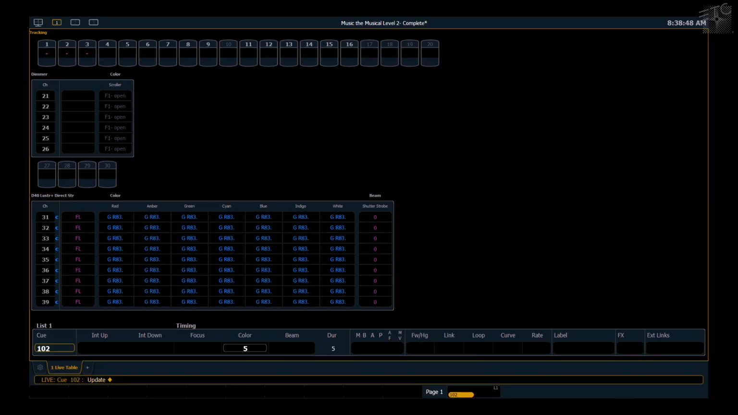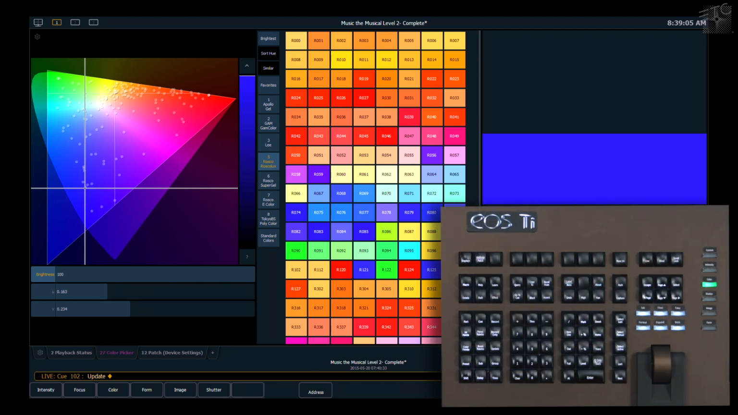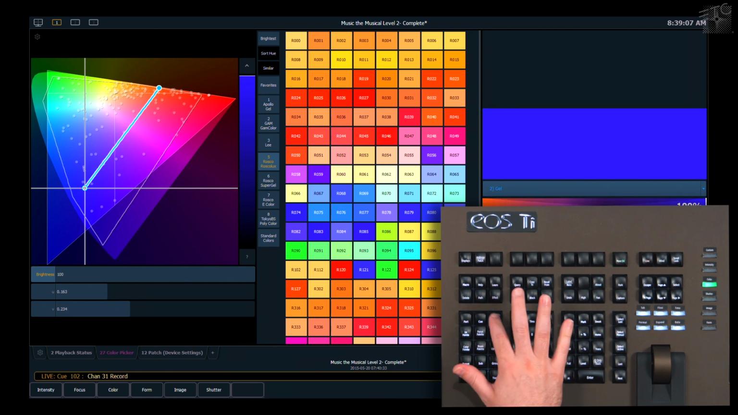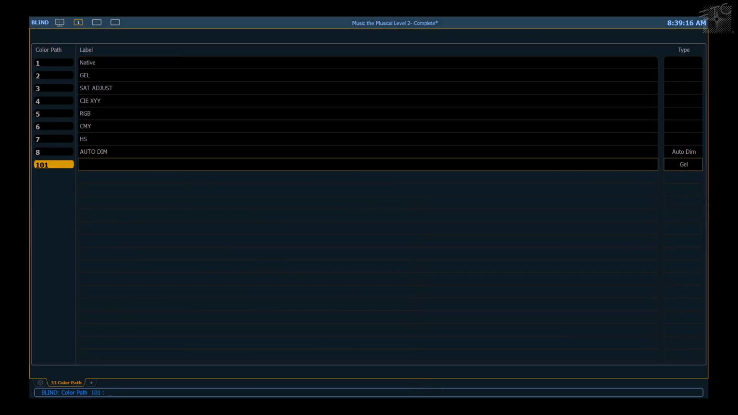Finally, you can save color path information. There is a new target type in 2.3, which is called color path, and you can store these and recall them for later use. So if I say channel 31, record color path 101, I can now recall that later for my own use. Double hitting the path key will get you into your color path display list.